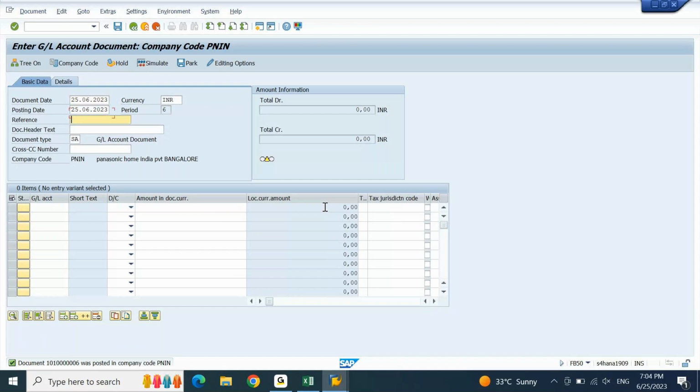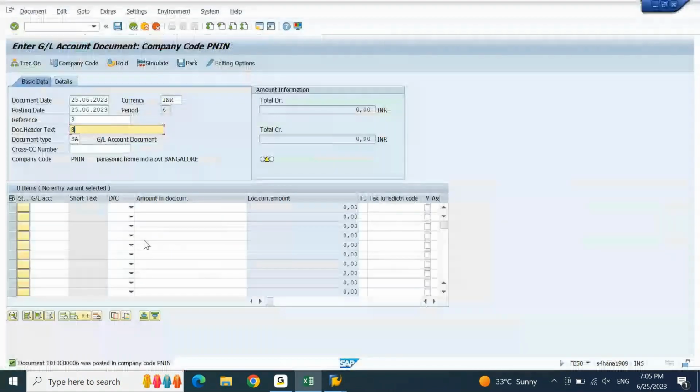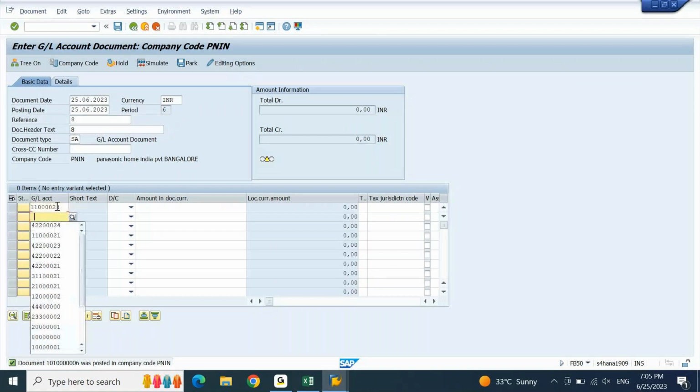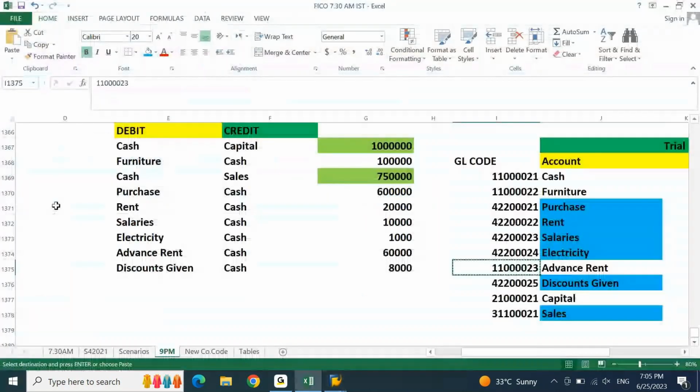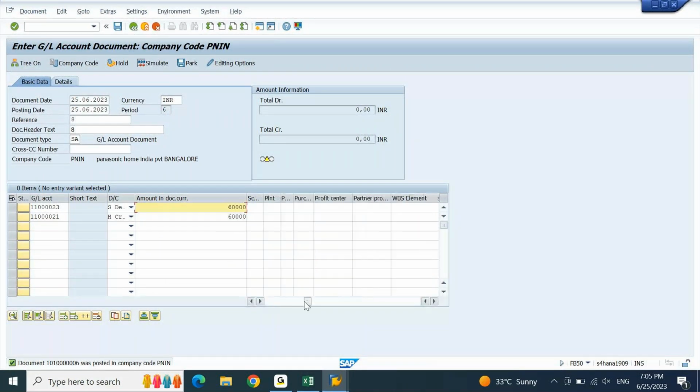Next one, entry number 8. Advance rent debit, cash account credit. Advance rent is here. This account debit, cash credit. This is debit, credit. 60,000. Copy this amount 60,000. Put this here and then here. Next, profit center. Assign profit center here and here. Save this.